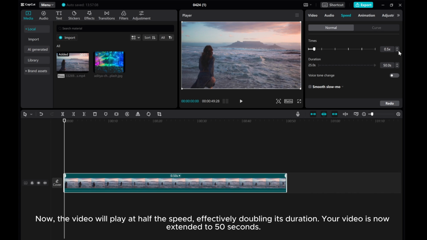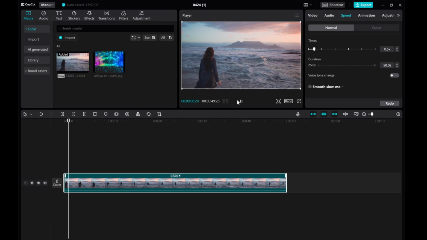Now, the video will play at half the speed, effectively doubling its duration. Your video is now extended to 50 seconds.